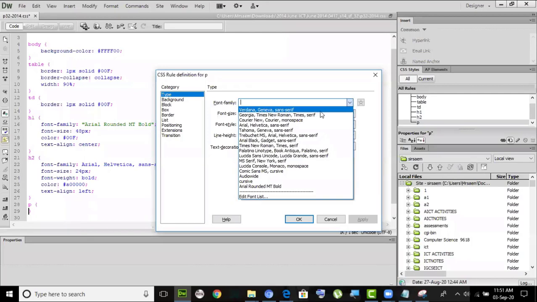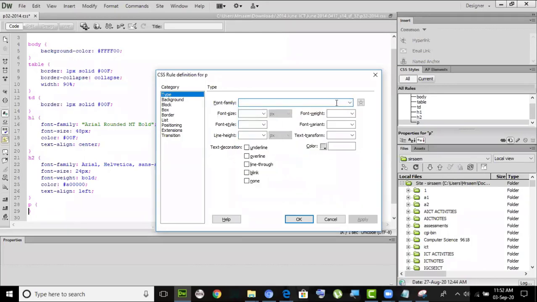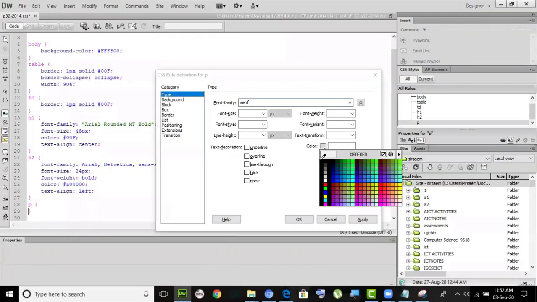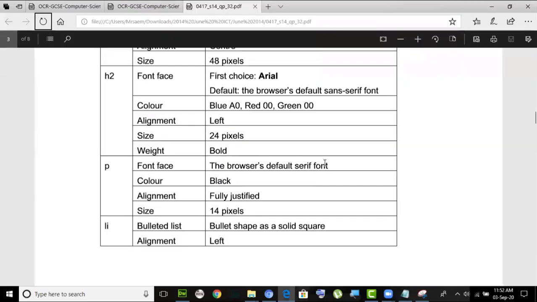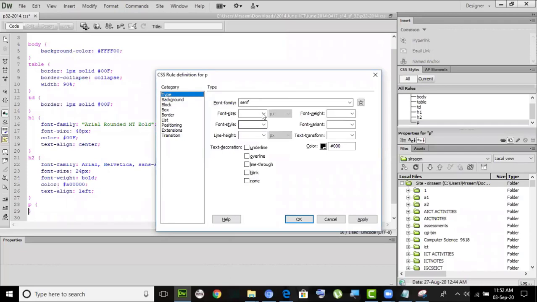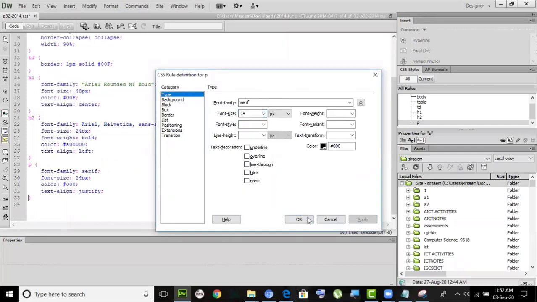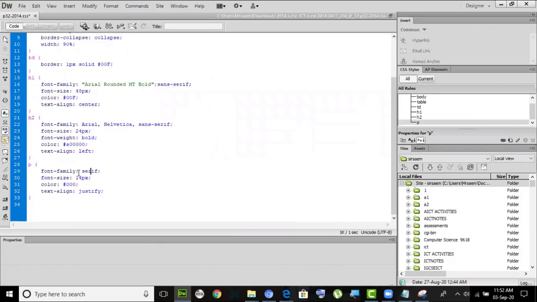Actually, I can delete it. I'll just type serif myself. I'll just delete it and save time. And what else? It should be black, fully justified. I will just change it to serif. So don't worry, I just need serif. Any serif. Black, fully justify, 14, apply. Right. So my font family is only serif.